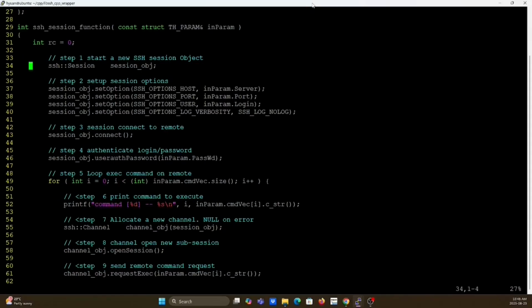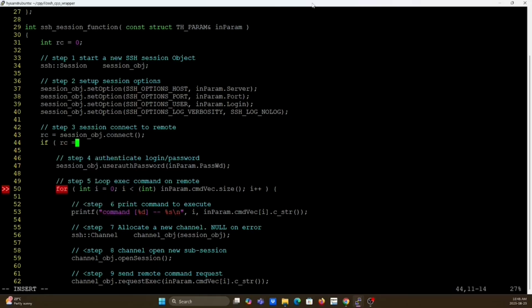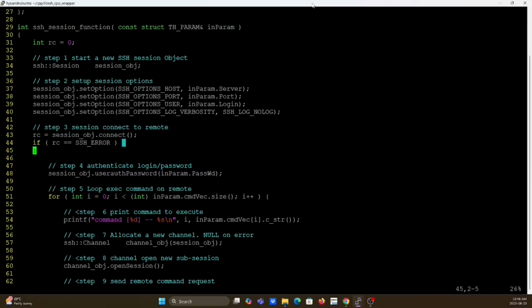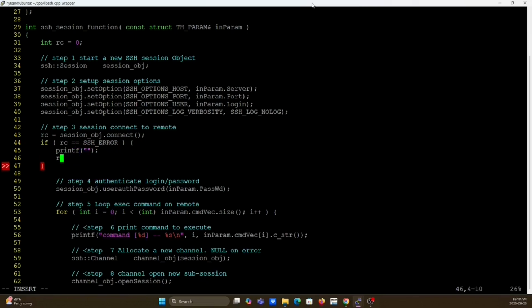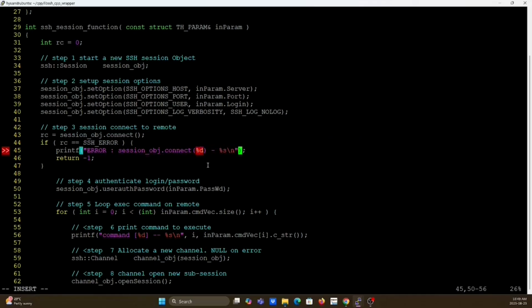First, we initialize the session object. Second, set option. Return code rc equals. If you decide not to use exceptions, we need to catch the return code. If the return code is SSH_ERROR, we print an error message, the error code and the error description.